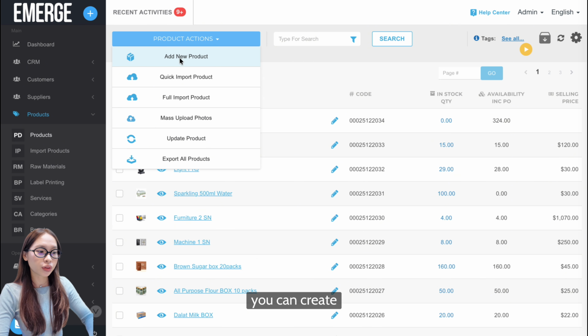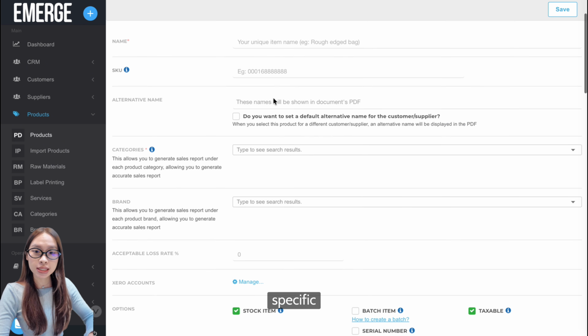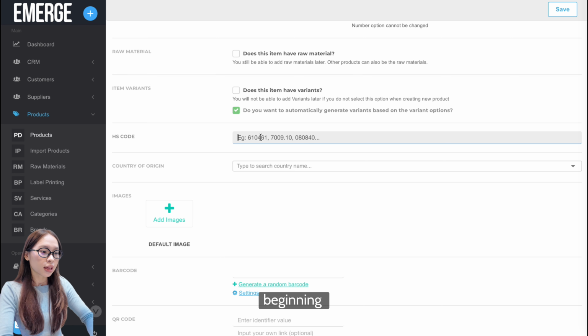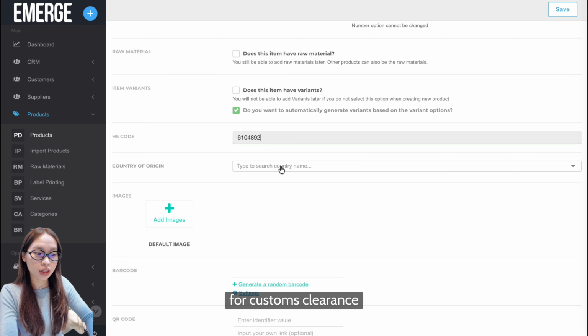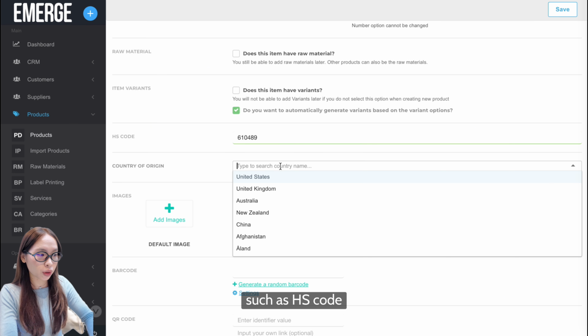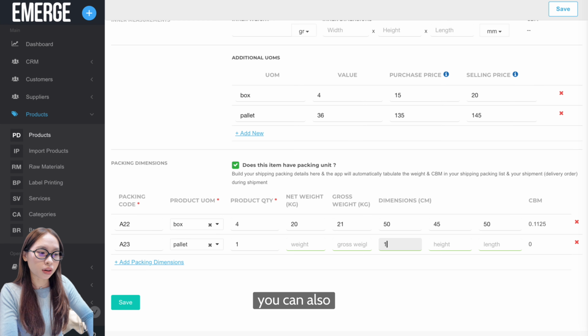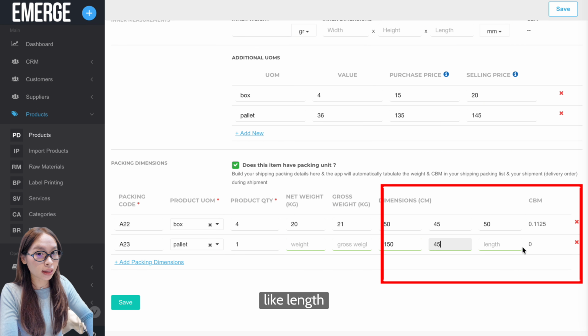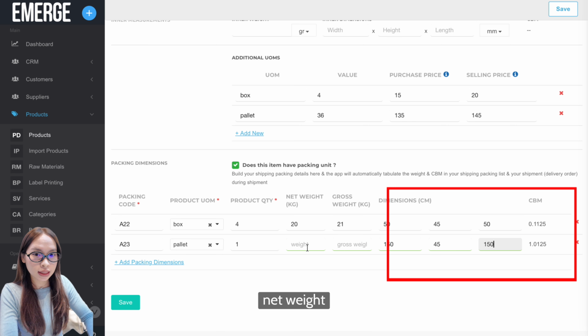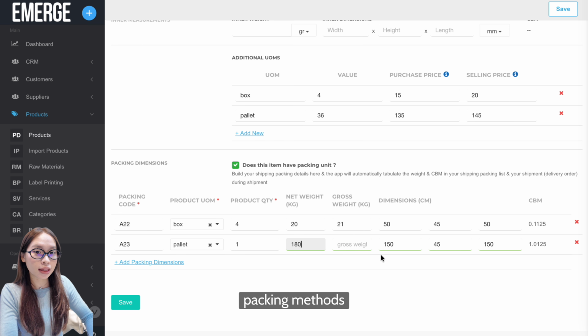So in Emerge, you can create products with export-specific information from the beginning. This includes detailed requests for customs queries, such as HS code, country of origin. You can also define packing information like length, width, height, net weight, and gross weight for different packing methods.